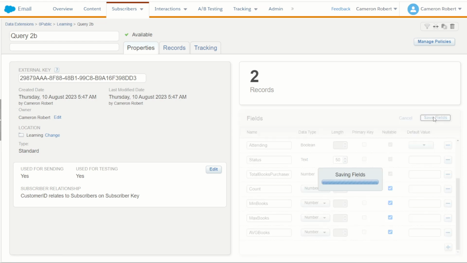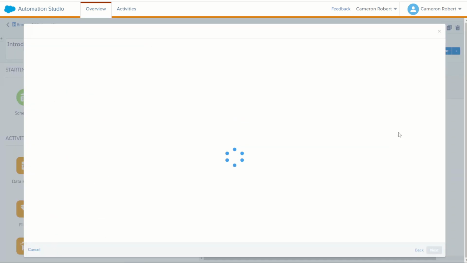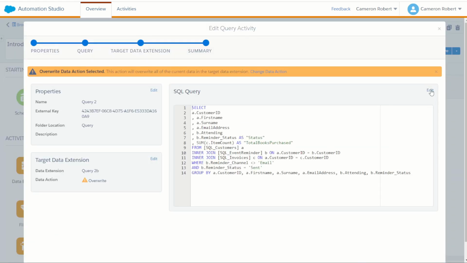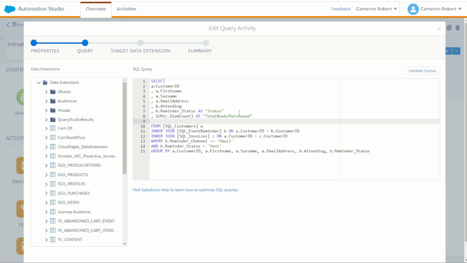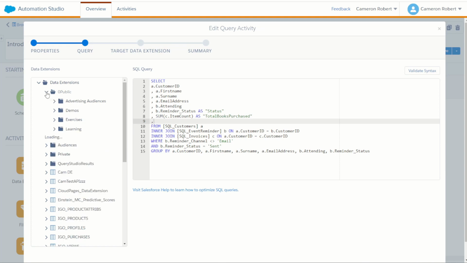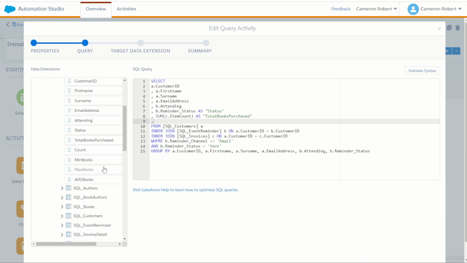Let's go save fields, and we can jump back into our Automation Studio and back into our query. Let's now add those brand new fields and start to write out our SQL to achieve them. Now, the good news here is we've already got our aggregate function below. We're not adding additional detailed fields into our query, we're adding additional aggregate fields. So I can jump back in, and I should be able to go back into my learning, into my query 2b, and hopefully I find my brand new fields are showing up.